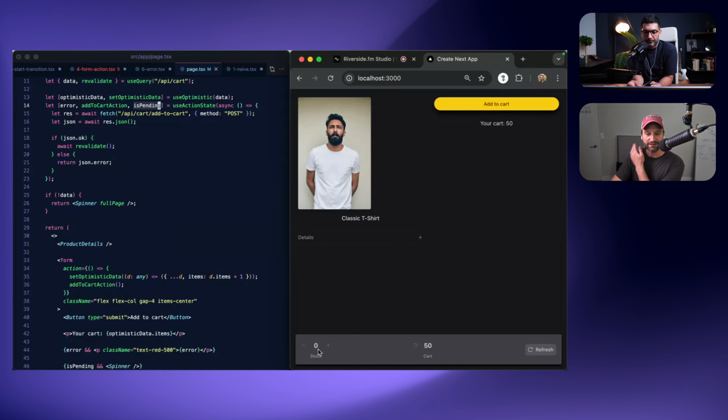But now we don't have any stock left. So I'm going to click this 2 times. It goes up to 52. But when the actions come back, we see it actually reverts.